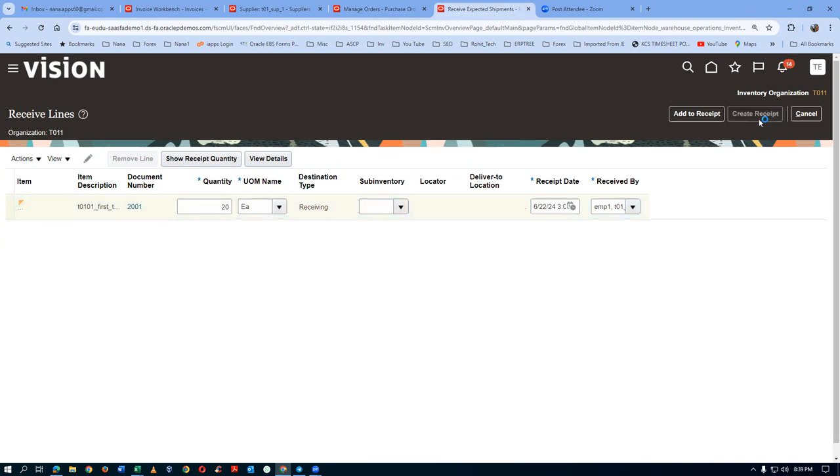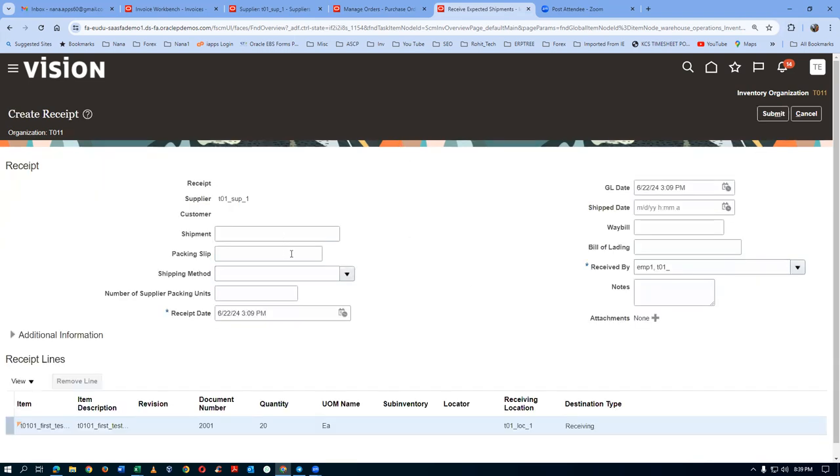We are now going to create the receipt. So the receipt number, go there, click on it. Shipment number, packing slip number, shipping method, drop it down. If there is anything set up, it will be coming. Number of packing units is 4. You fill up everything so that it gives a lot of value addition for the inventory people. Bill of lading number, note, everything is there.